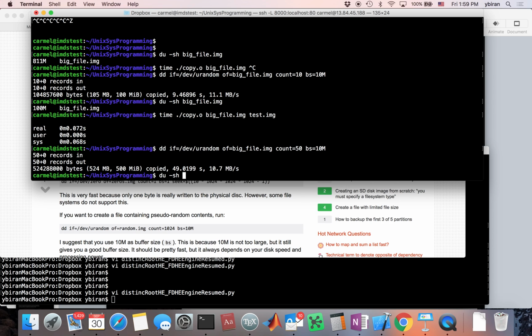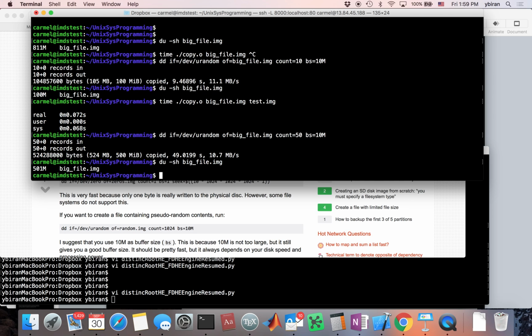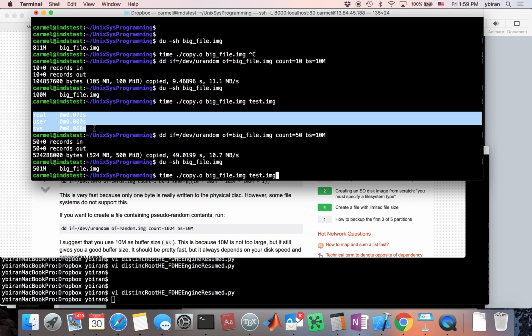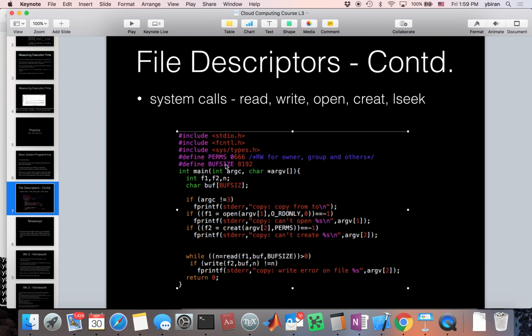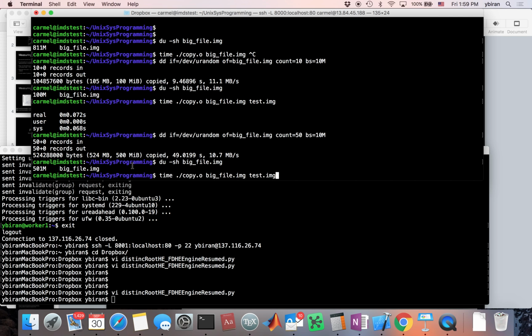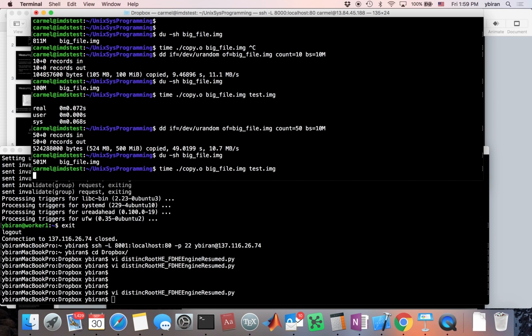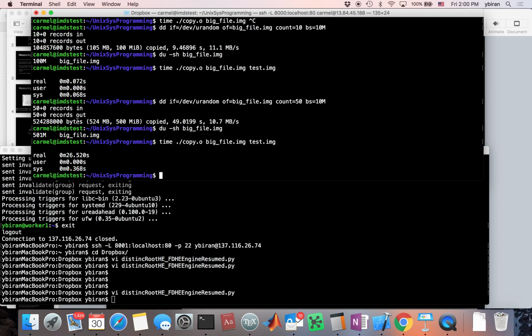So du -sh of the big file is 500 megabytes. That's good. Now let's do the same thing and copy. The time command just indicates that the shell will capture the execution time for us. We want to copy the program and see how long it takes. Now we obviously see that it takes much more time than the previous execution, which took less than that. Now we have 26 seconds.